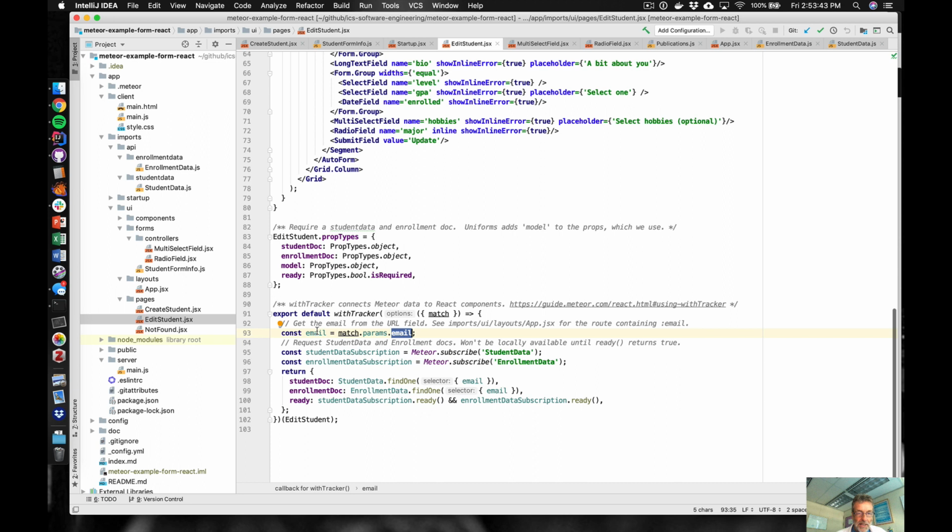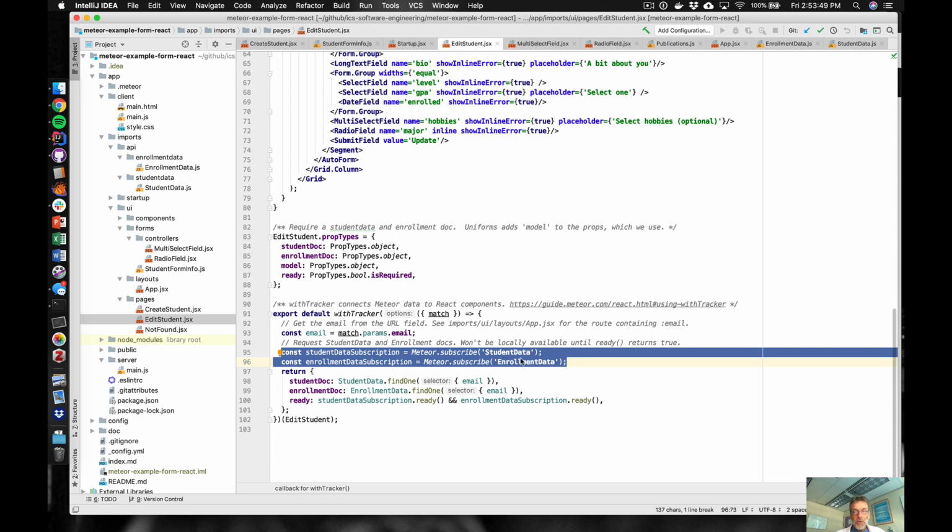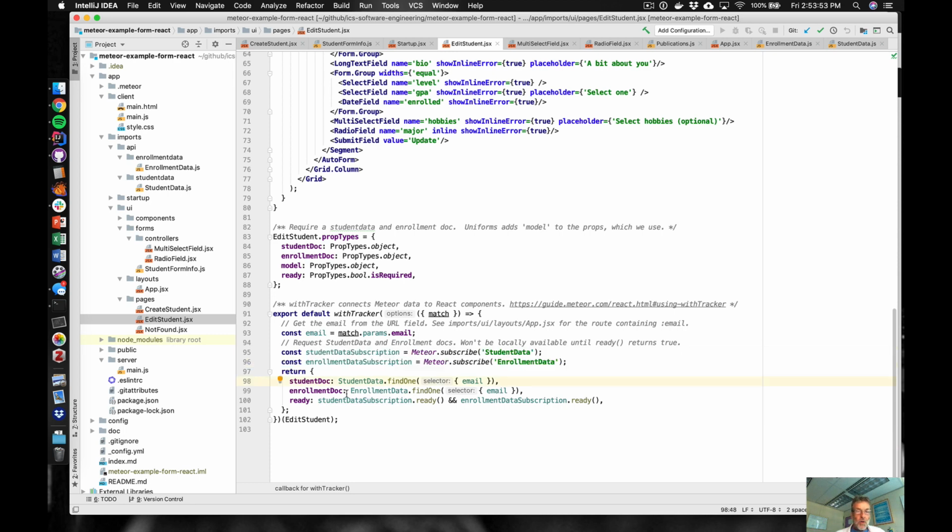That's where we get the email address, and then we subscribe to both of these collections, and what we want to actually pass into our component as properties is the student document associated with whoever's page we're looking at, and the enrollment document associated with whoever's page we're looking at.